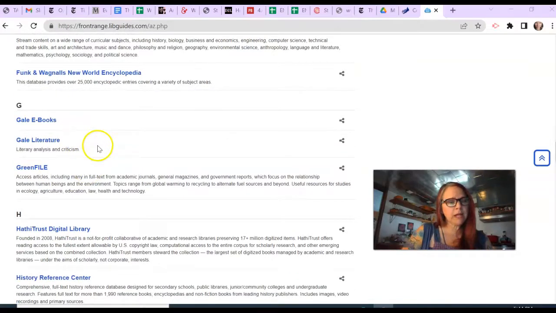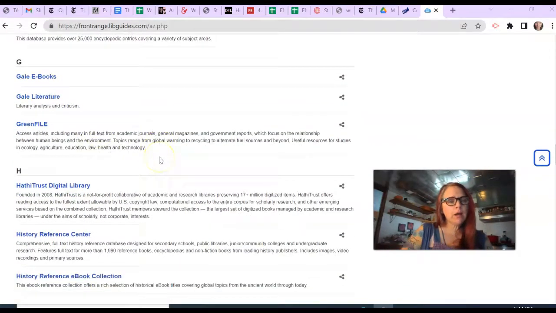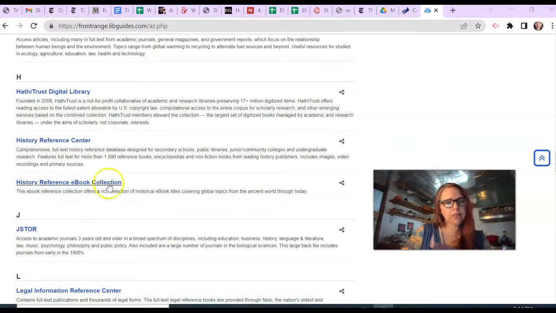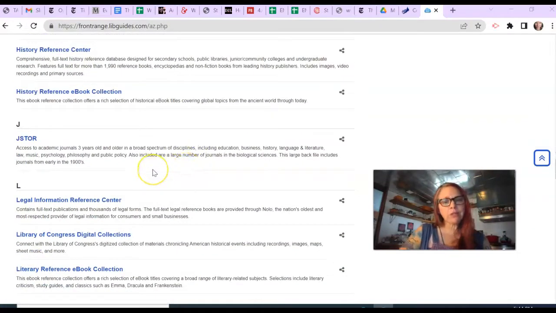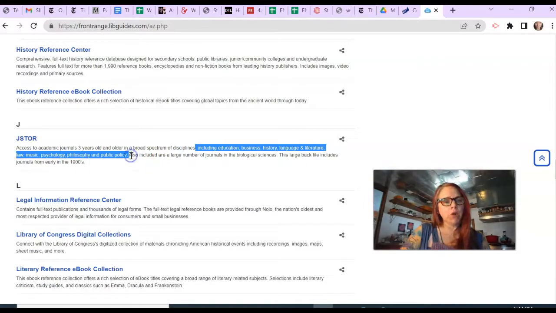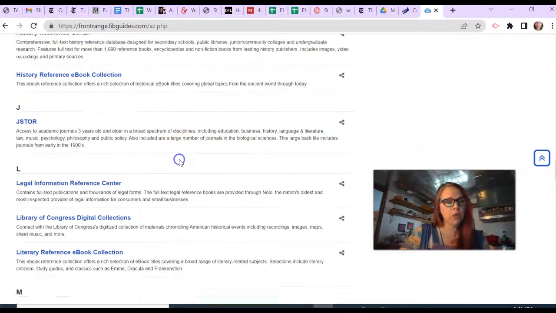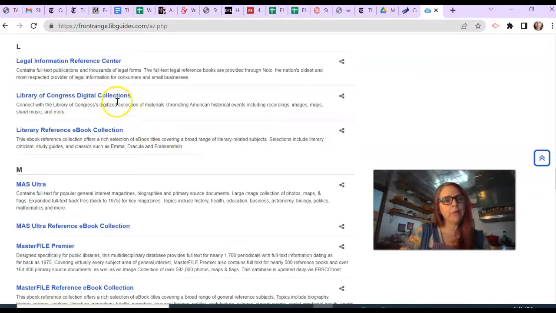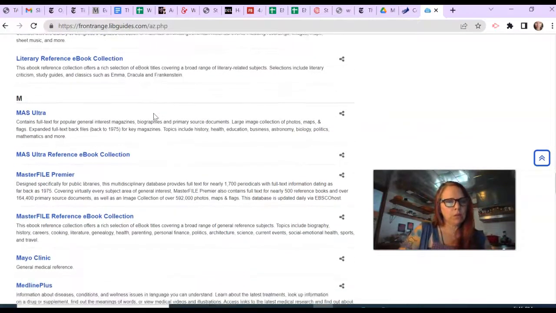So these are literature databases here. Let's see, you see history databases. JSTOR is a lot of everything. You can see the list of topics that it covers for articles, and I often find lots of good information in JSTOR. Let's see, Library of Congress. I love libraries, y'all, and I love going into the Library of Congress digital collections, and so there's access to primary sources, legal documents, art, all kinds of things, so I just want to let you know that's a good one.